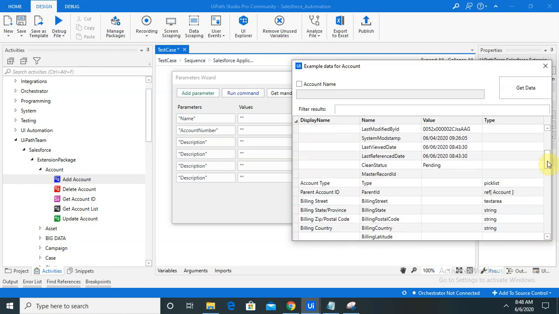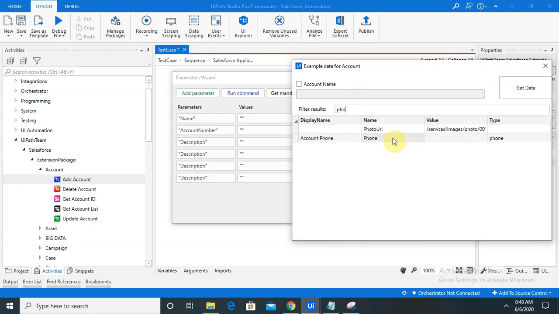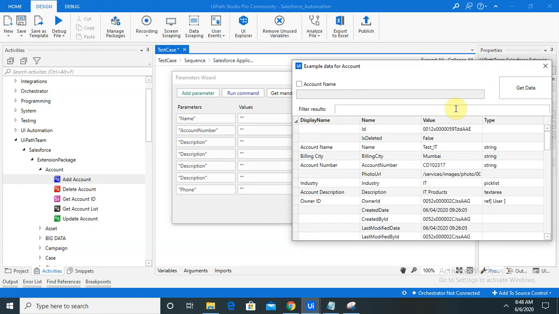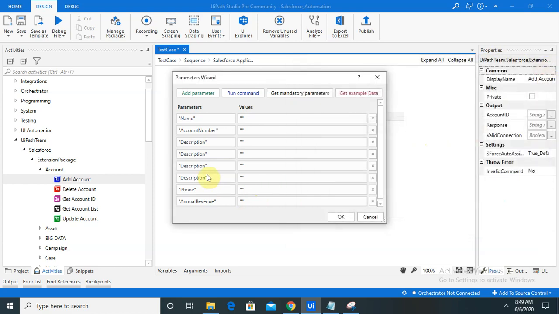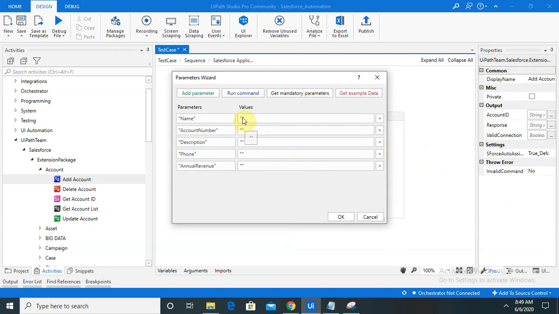Phone number I can't see, so just search it from here. Now you can see phone number is available here. And next, annual revenue, if you want to add that, you can add it, otherwise you can skip it as well, totally up to your requirement. So all these fields I am adding here. If you want to add any other field, you can also do that, just mention your detail.